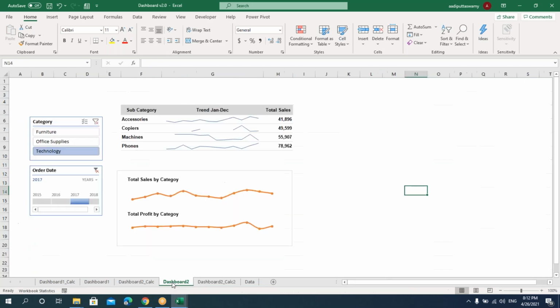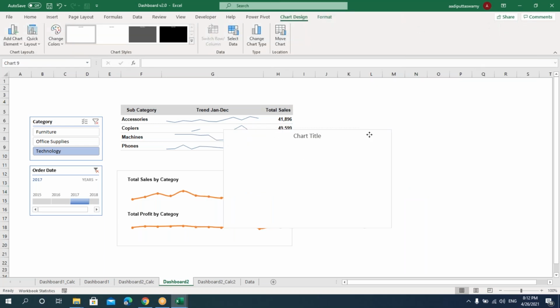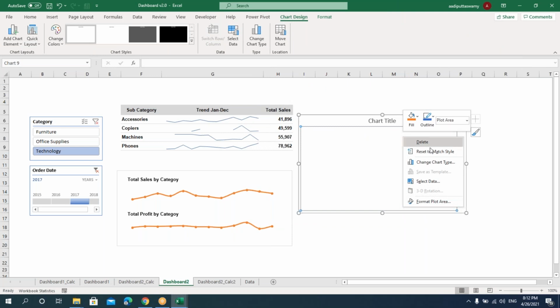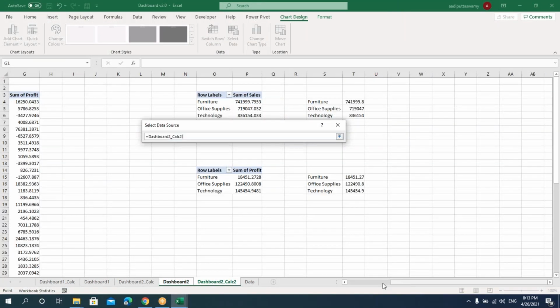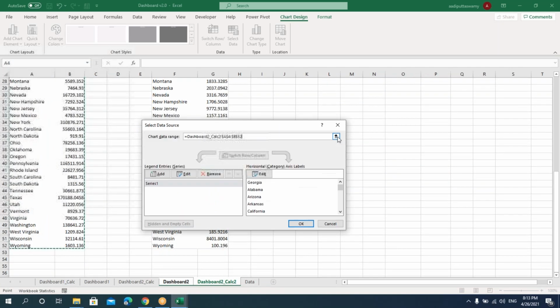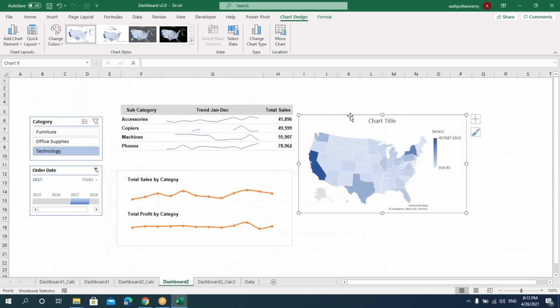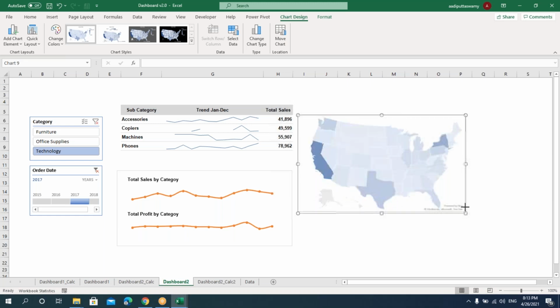Let's go to our dashboard. Now we'll try to create those map charts. So how to create that? Let's go to this insert. Here I have this map and I'll create this map. Right click, select data. We'll go to this calculation. I'll select the entire range. Say okay. I can see that I got one chart. If you want to remove all these values, you can just remove them and we'll reduce this.